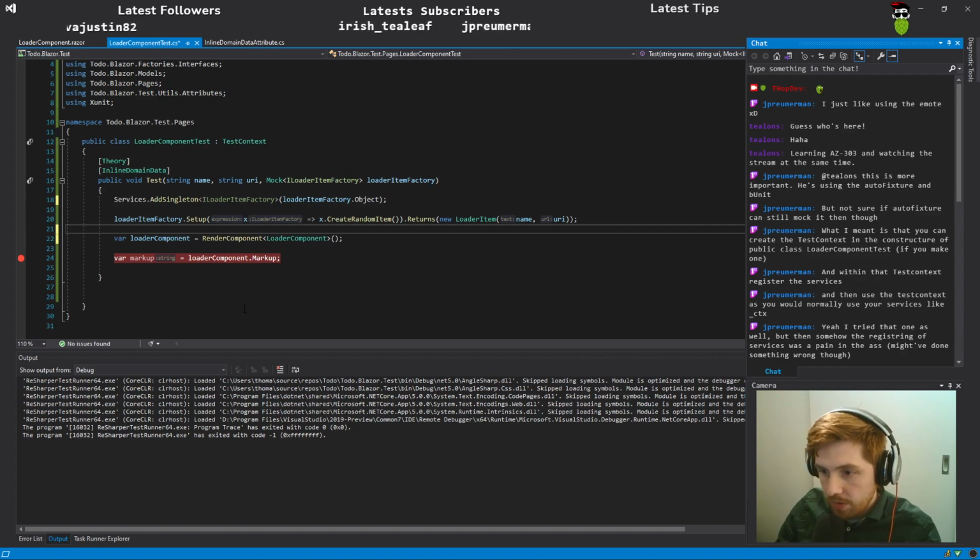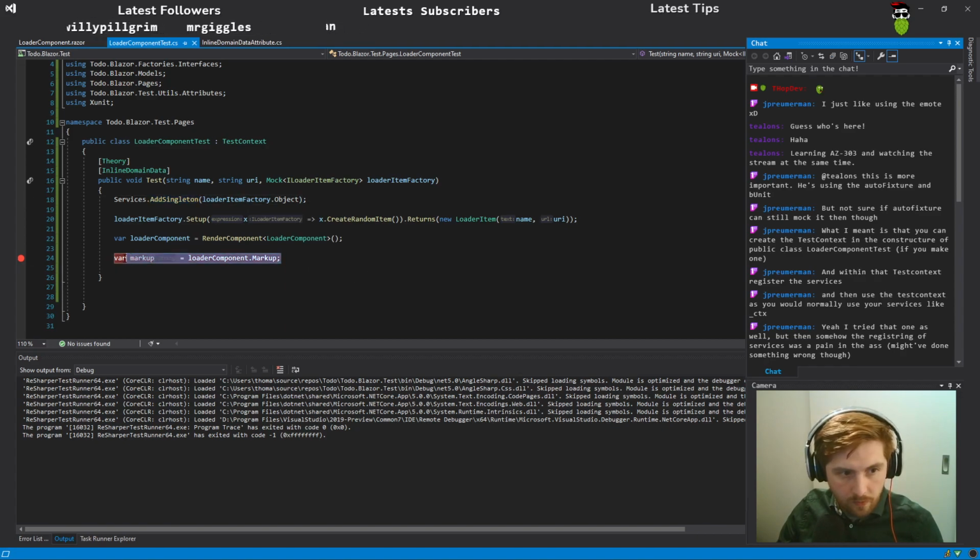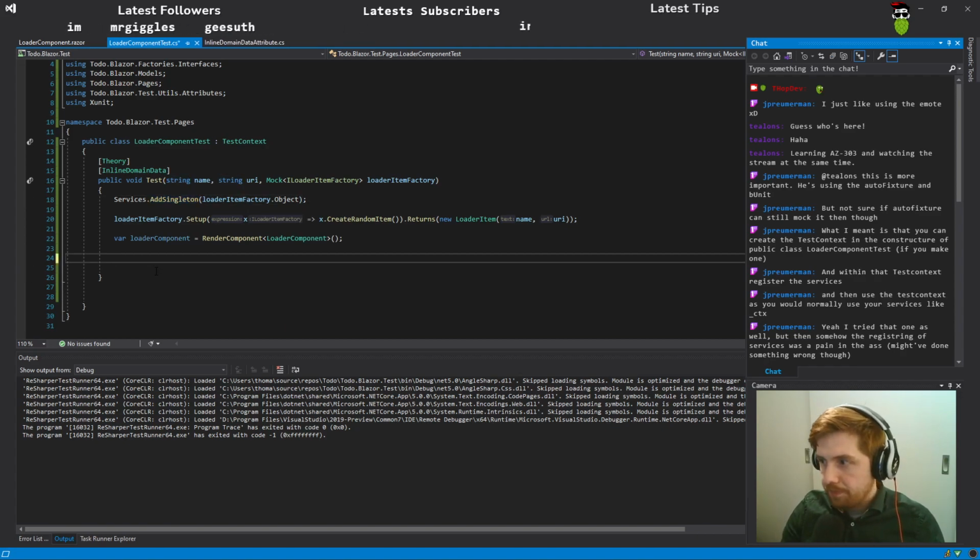I tried that one, but somehow the registration of the server. Well, this still works. But now I don't really care about the HTML because that can change, and I don't want to rewrite every test when I add a class to it.